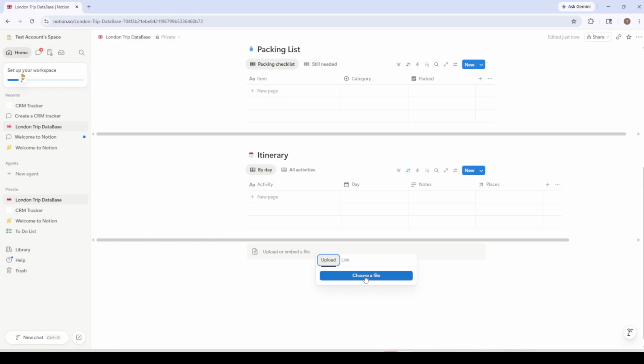Notion will add a tidy file card with the name and size. You can click it whenever you need to open or download it, and it won't take up much space on your page. This approach is especially helpful on dashboards or project pages where you want quick access without a long document taking over the layout.